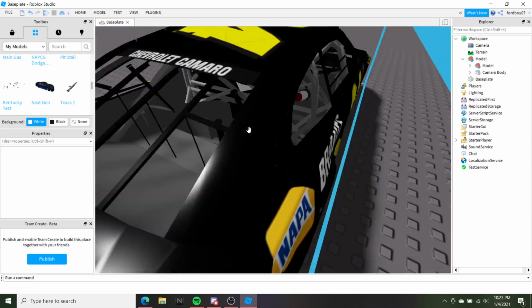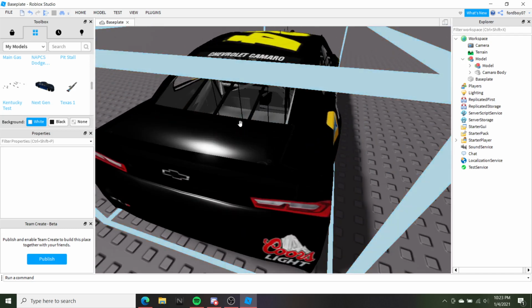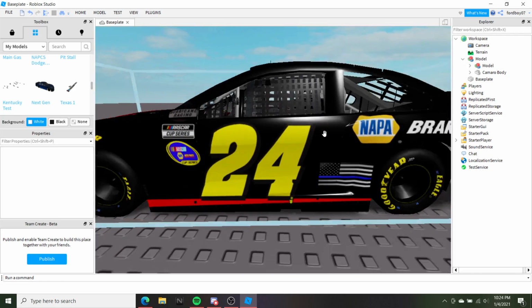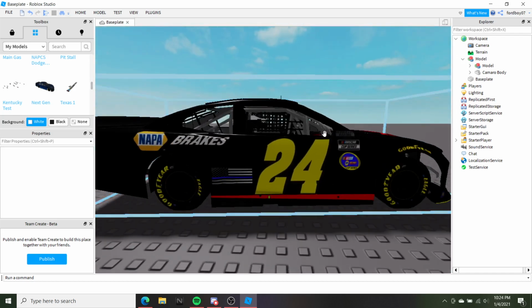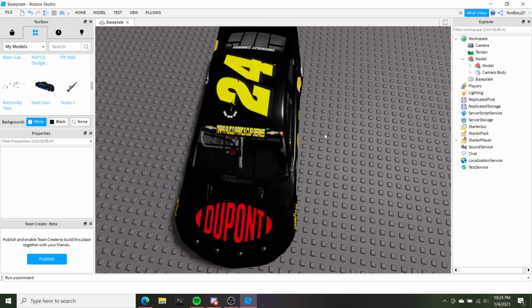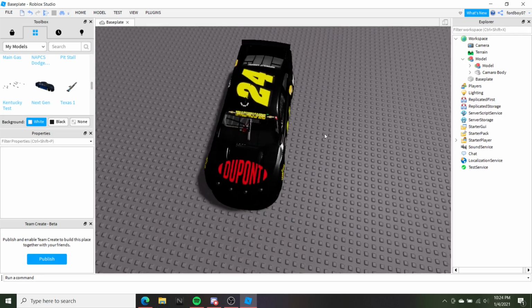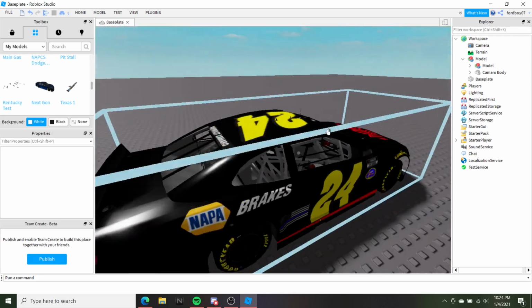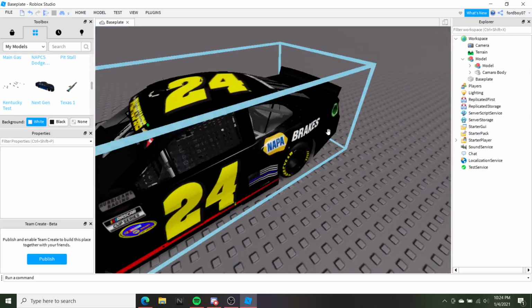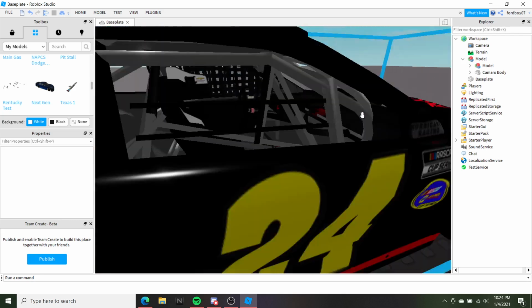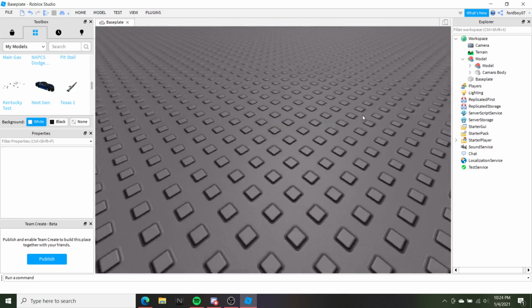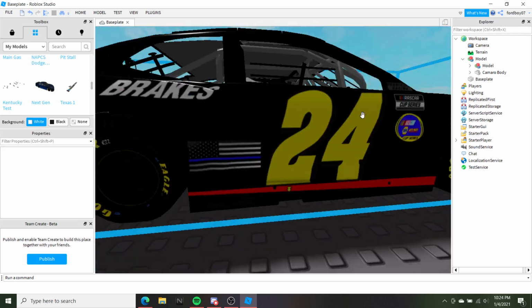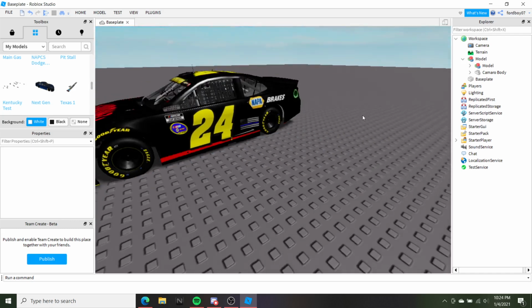I didn't try too hard on the scheme. Typically I'd put something here. This was just for the video. I probably won't ever use it. I messed up on that DuPont really bad. Once you have it, obviously this is what it's going to look like. Make sure you upload it in high quality, or high definition.